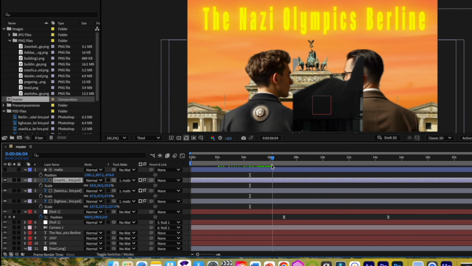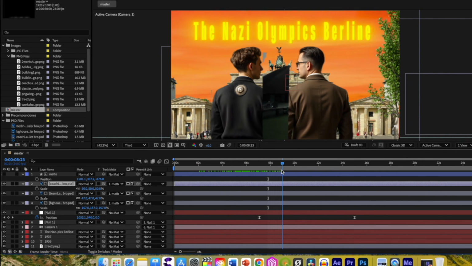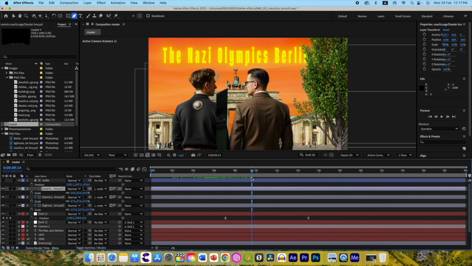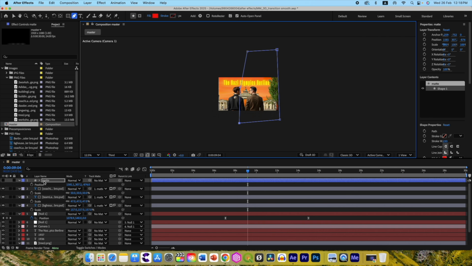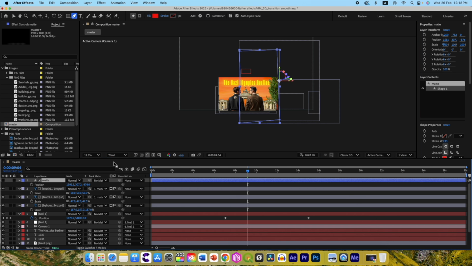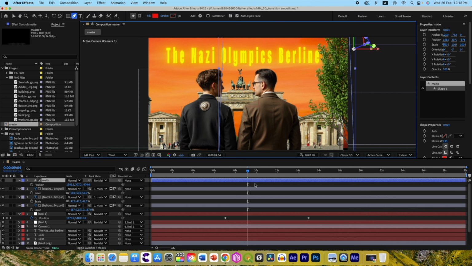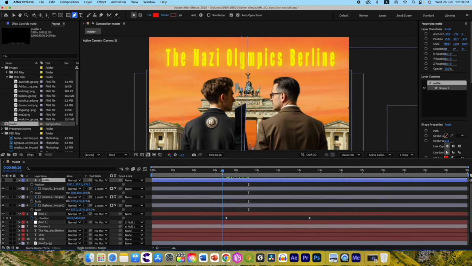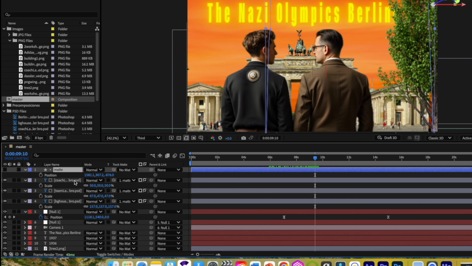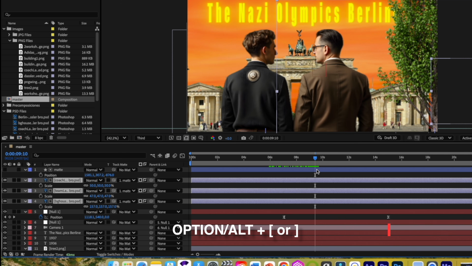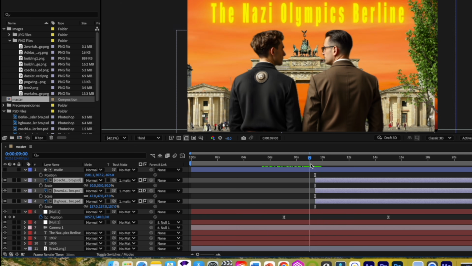For this weird part, select the matte layer and expand it just like this. Still you have to expand, or you can trim the layers. Alright, still it is visible. So let us select all three layers and trim it here using Alt or Option plus this bracket key. Now it will not trouble you.